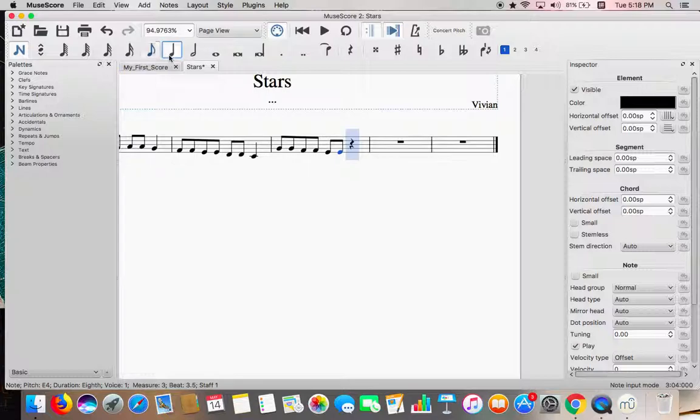Here it is again. Change to quarter notes. Change it to eighth again. To quarter. And then repeat measure 1.